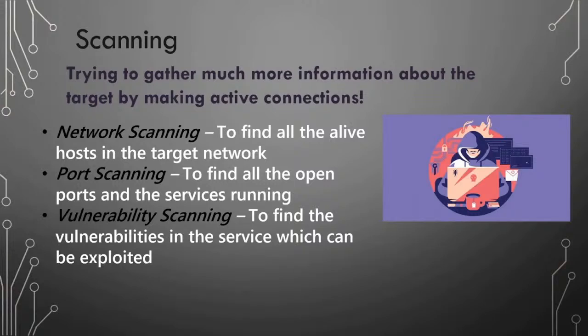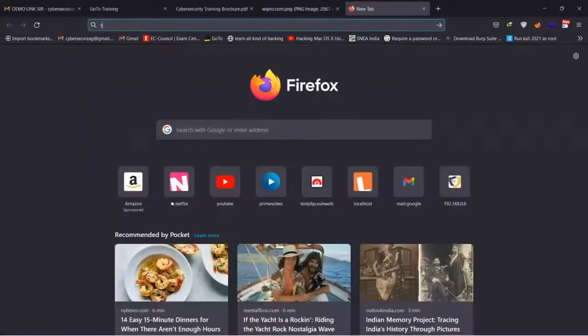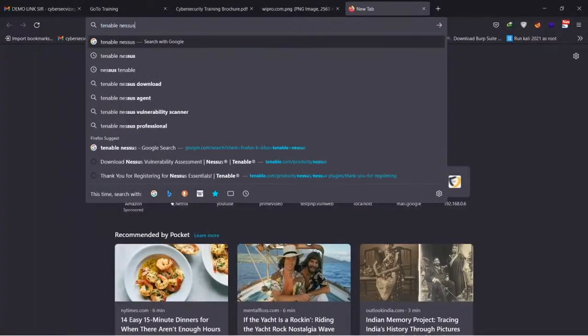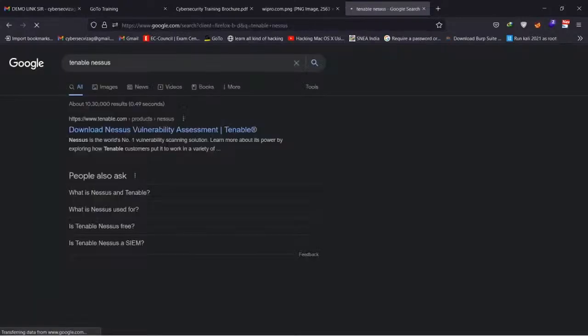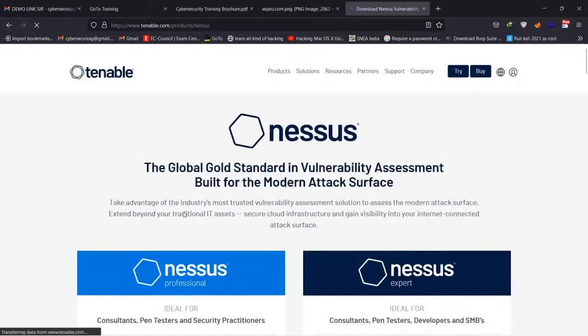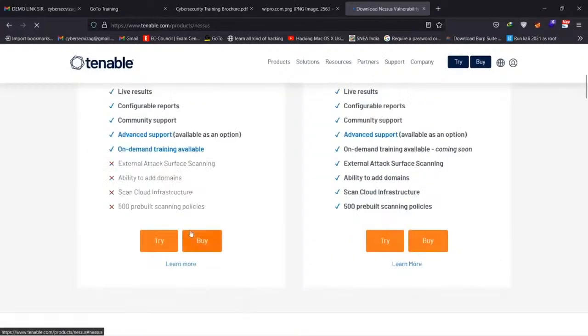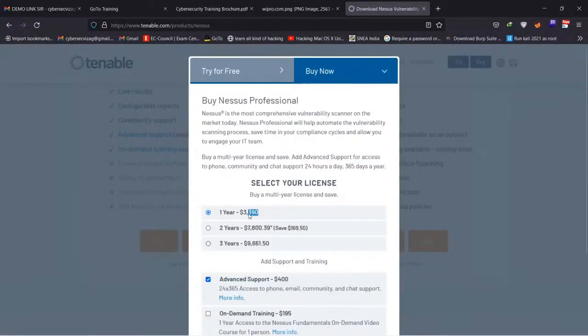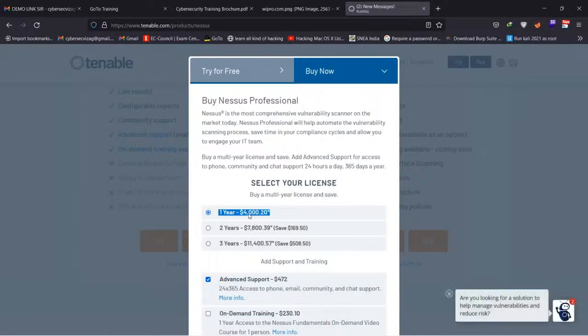So during this phase, we'll be using two important tools called Nmap and Nessus. If I just search for Nessus over here, this is the tool that is used in organizations as well. If I click on the first link, as you can see, this is Nessus Professional. If I click on buy, it's around $4,000 for a one year subscription. Quite an expensive tool, and this is the same tool that is used in real-time scenarios. So we'll be working on the same tool in our classes as well.